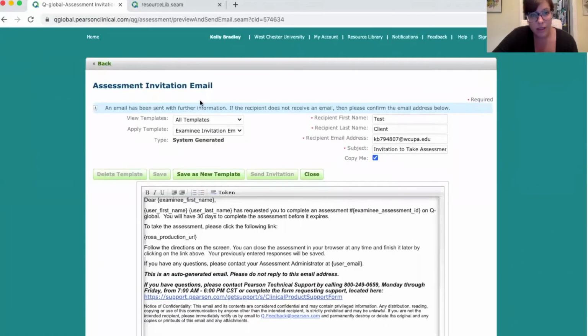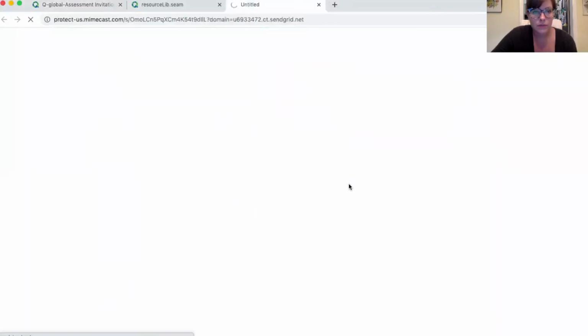If it does send, you'll get this blue box up here at the top that says an email has been sent. So then I'm going to go in my email and open it up so you can see what it looks like. Okay, so here it is. And it will probably take a minute to load.